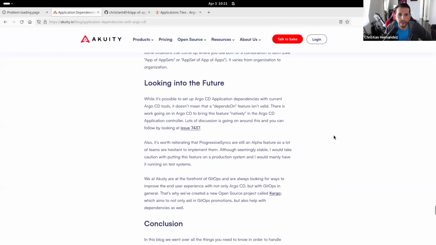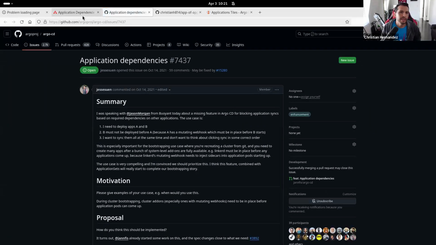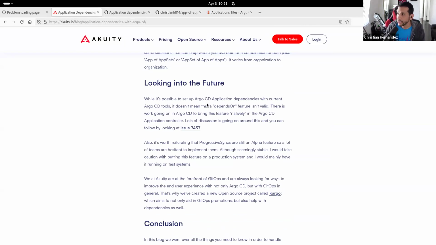And to close this out, there is an issue, issue 7437, that is actually the proposal for this. Actually, let me click on it to make sure I'm not lying. Yeah, it's a proposal for actually having a depends on feature built into the application spec. So even though you can do application dependencies now with all these options, there is a discussion happening around actually implementing a depends on feature, to make it a little bit easier in the future.